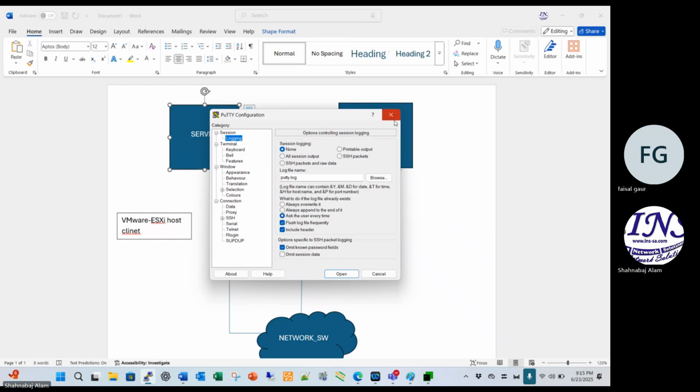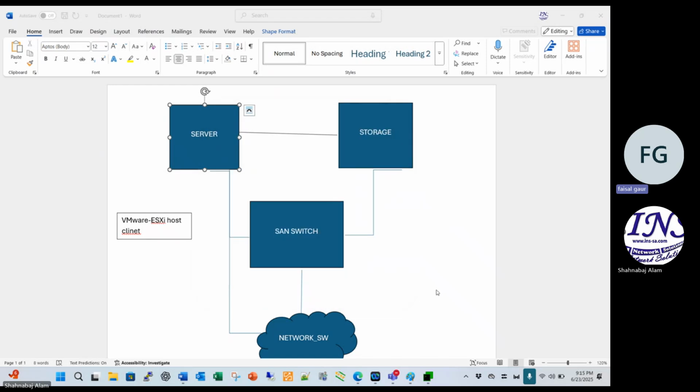Okay. So, bro, let me clarify one thing. To access any server, we first have to add it in the PuTTY software.